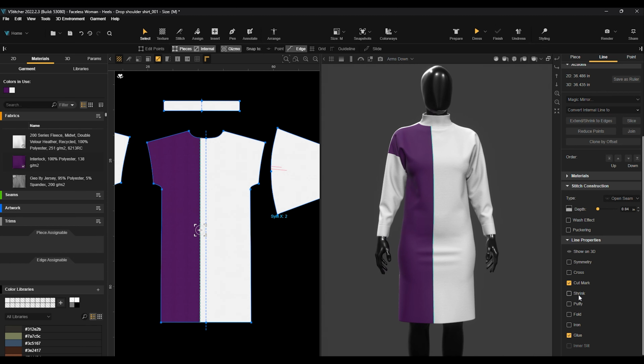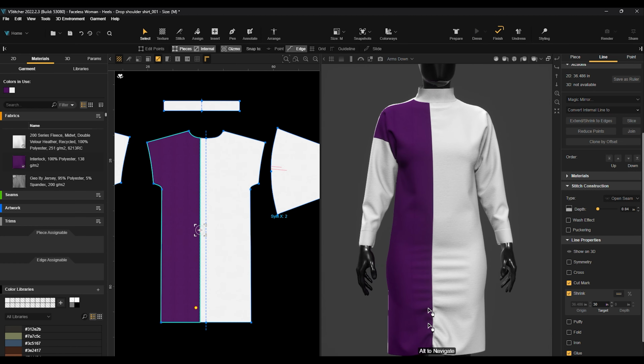So shrink is going to be as if I'm adding elastic along this entire line here. So if I click the shrink button, under the properties, it's going to say what amount or percentage do I want it shrunk. I can change from percentage to ruler if I have a specific target measurement. So if I wanted to, this length right now is 36, maybe I want the target measurement to be 30. I can type in that distance, click Update 3D, and I can see the elastic starting to be added there.